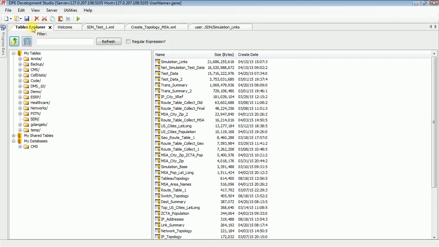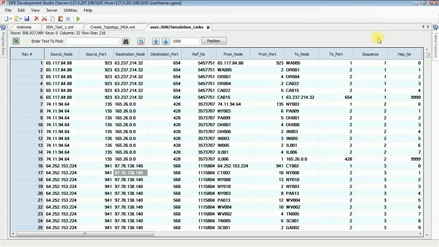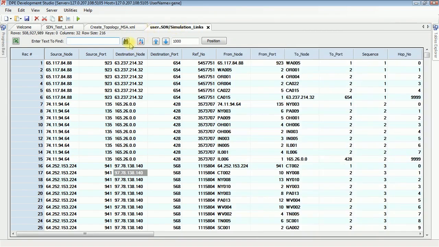If I go back to the Tables Explorer, another option I have for the Tables Explorer itself is I can make it dockable, which means I can put it over here. I can also make it auto hide. And now I can simply access the Tables Explorer anytime I want to, just by clicking on it or hovering over it. And if I click inside another tab, it will disappear.